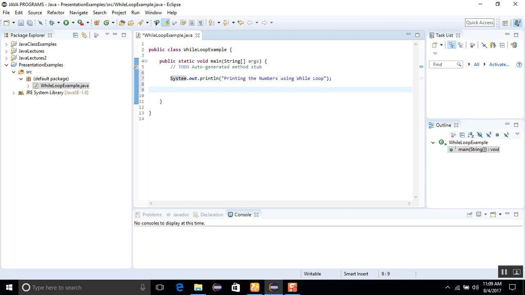So the basic syntax of the while loop is just like here. You write the word while, then use two small brackets, and then the curly brackets. In the small brackets, you use the variable on which the condition is applied. For example, if I am using number, starting from 0, then you set the condition that number is less than or equal to 10.